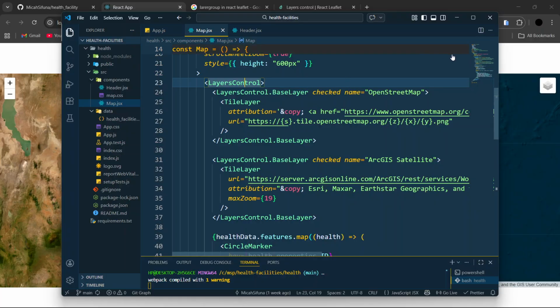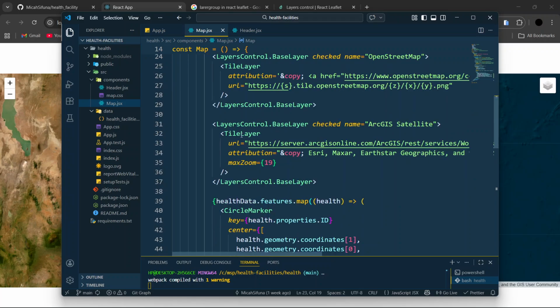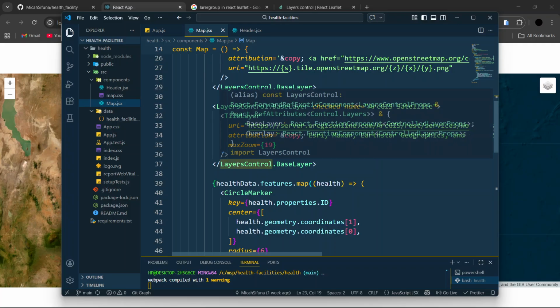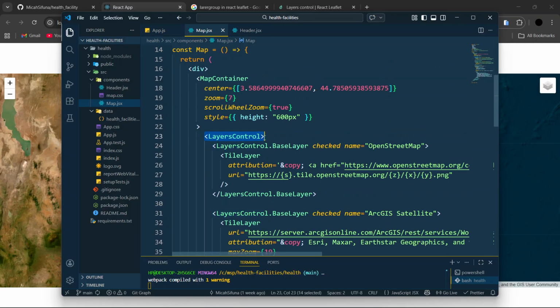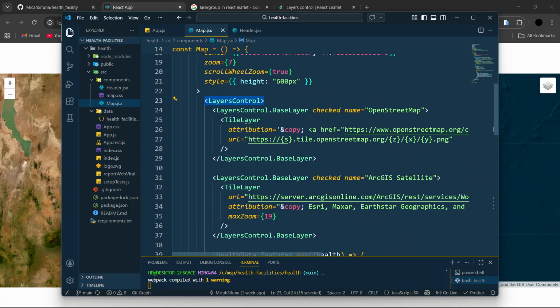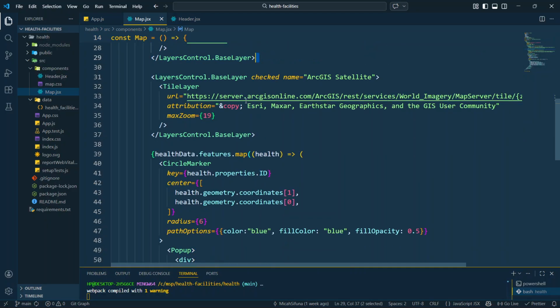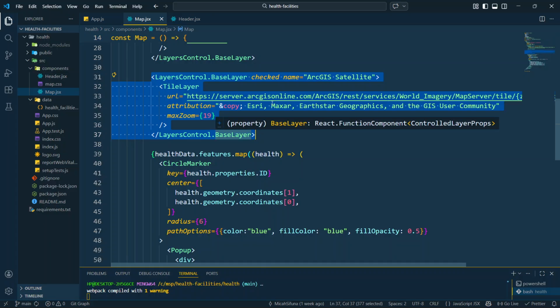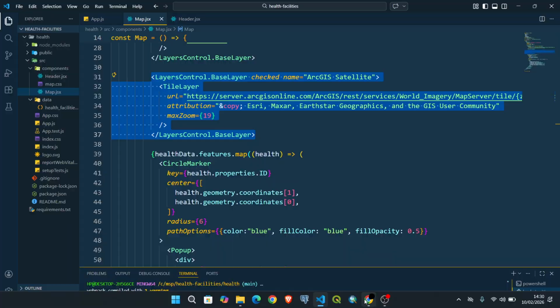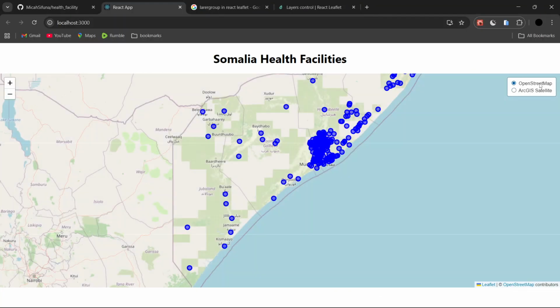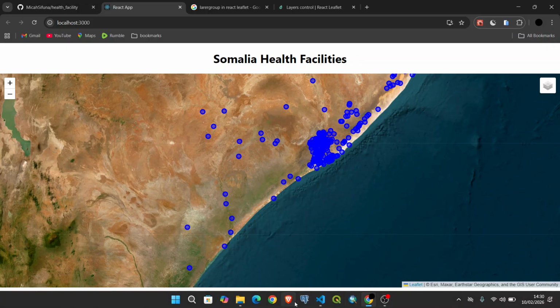But so if you want to add the other base layer, you only need to wrap around everything inside the LayersControl. So you can see here we have the LayersControl, and then inside the LayersControl we have the first base layer, which is LayersControl.Baselayer, and this is the OpenStreetMap. And then the next one was, if I can just enlarge this, the ArcGIS satellite, which you only need to also have the LayersControl.Baselayer, and this will also display the layers as you can see here. So you can see we can switch in between the OpenStreetMap and the satellite imagery.